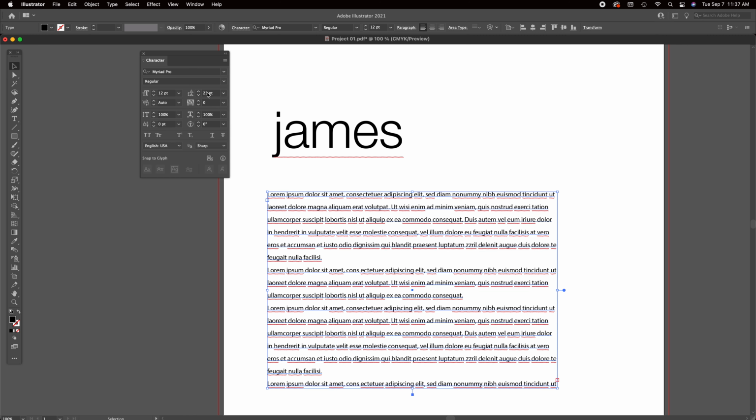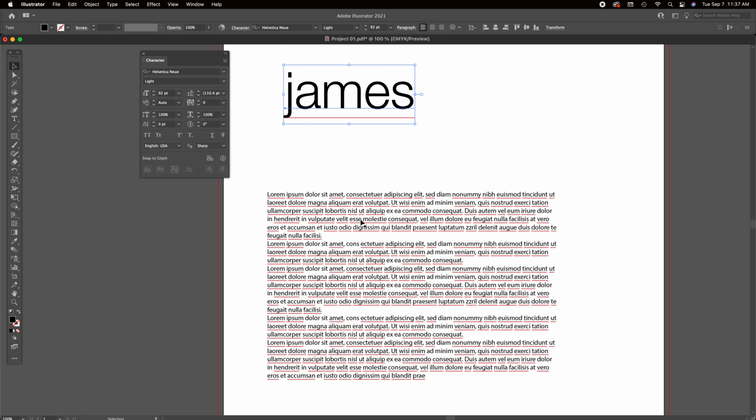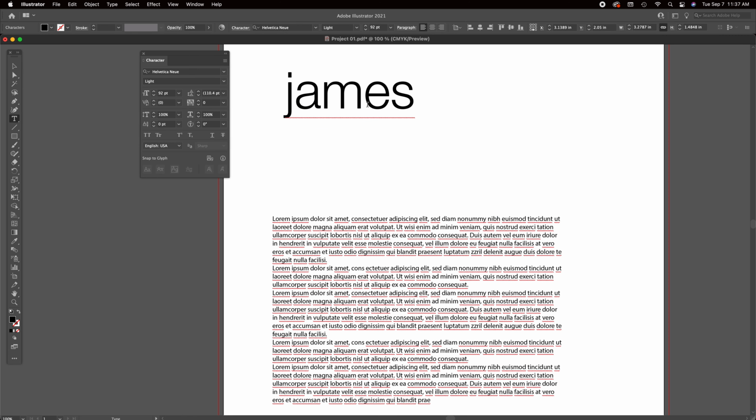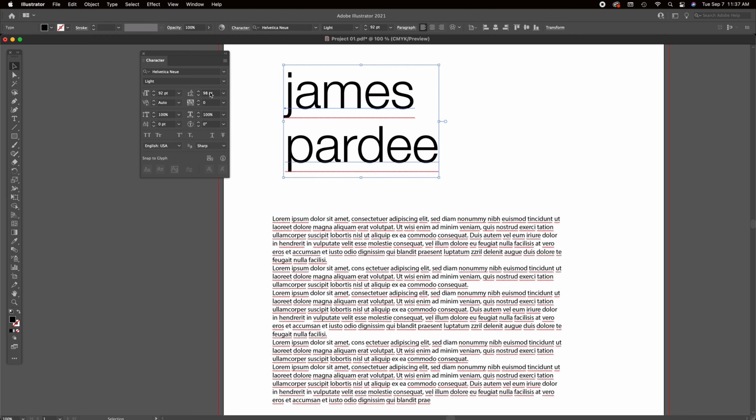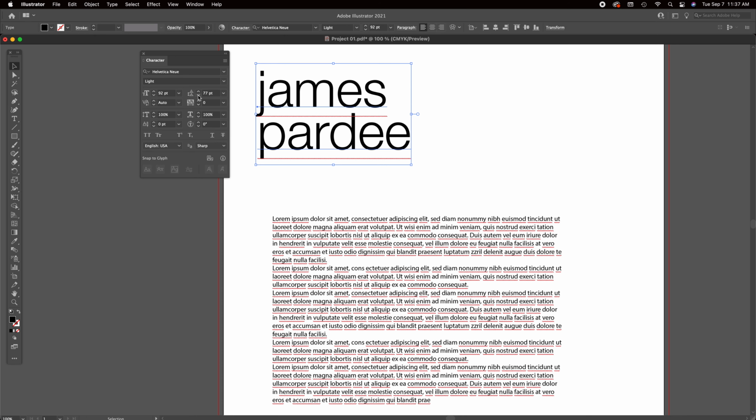So this here is leading, that's spacing in between your lines of text. It doesn't have to be in this one. If we have this sitting here as well, same thing. No matter what you have selected, this will always control the spacing in between the lines.